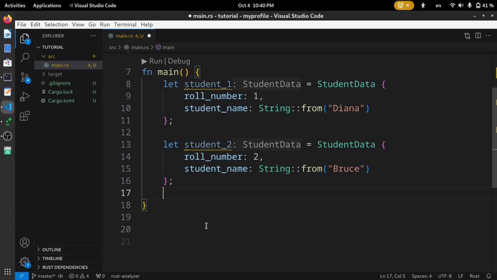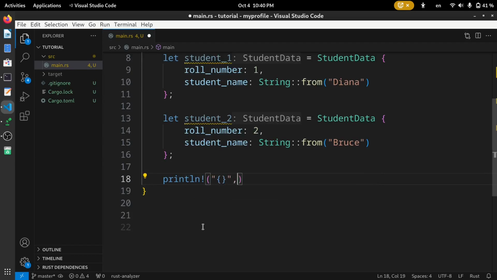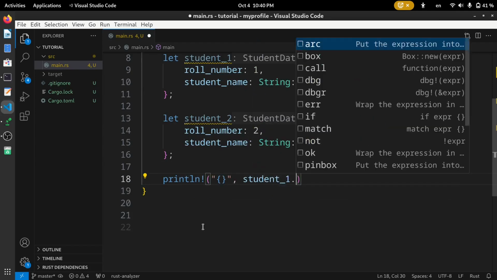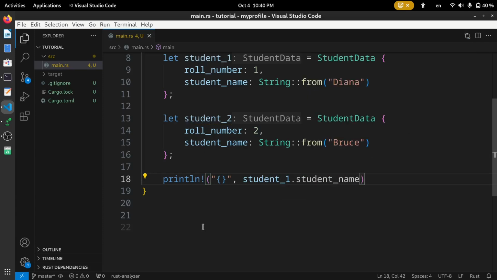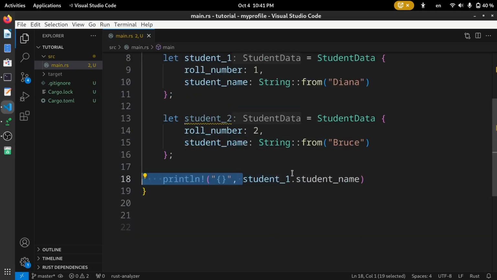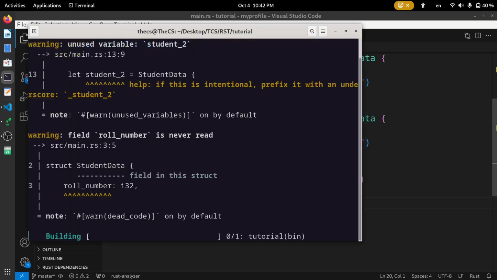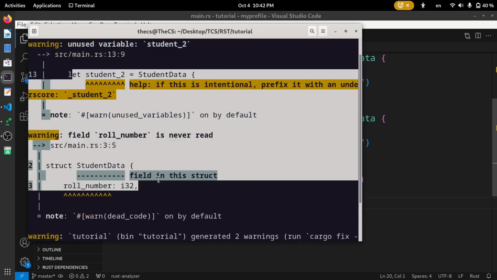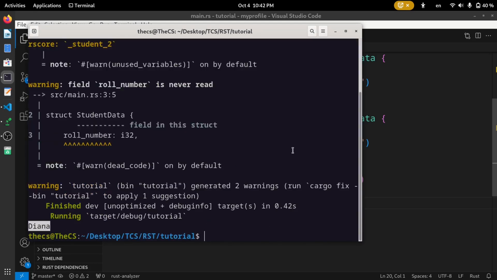Now let's see how we can access data of a struct. To access data of a struct instance, we need to call the instance name and thereafter a dot and the name of the data. That is, from this student1, we want to fetch this student name. So we write student1.student_name. Let's run this code. Let's ignore these warnings, and as you can see, Dyna is printed on the screen.